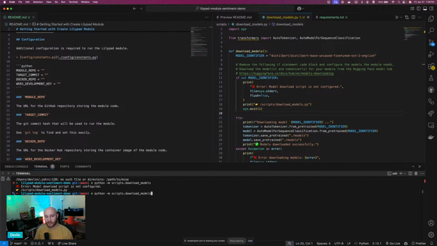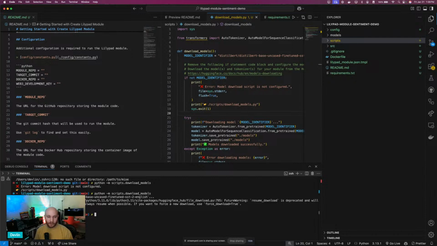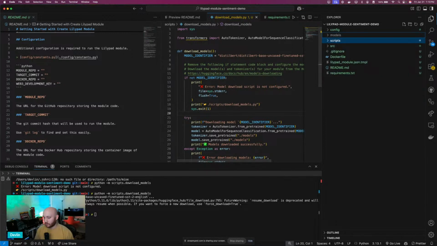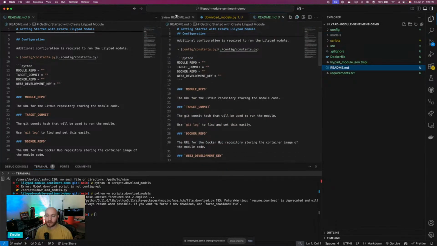Let's rerun the download script, download models, and let's look at our file directory. So you can see that we don't currently have a models directory. So if we run this, models downloaded successfully. And now we have a models directory right here with the models ready to go. Perfect. Awesome. Now let's see, what else do we need to do? Let's go back to the README, right? Actually, let's look at this README.